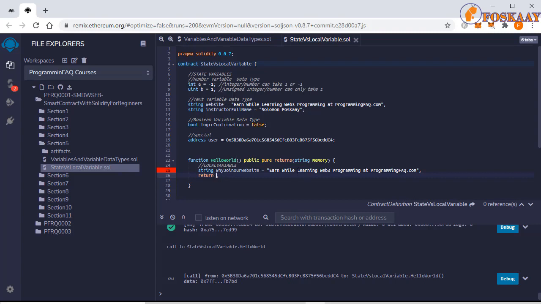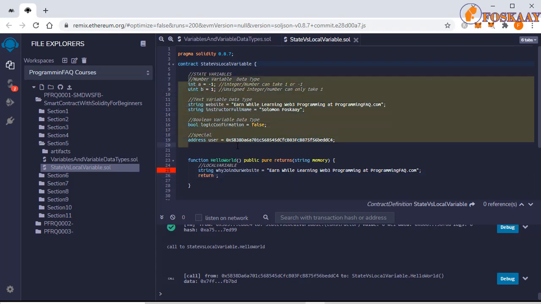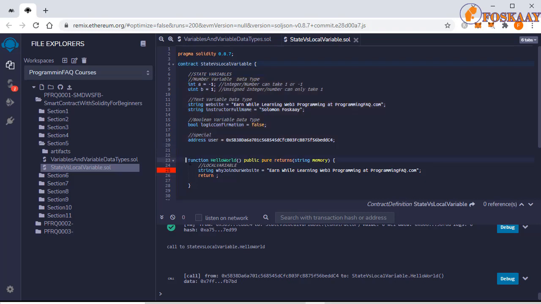But before that, let me go over again. We have those two ways you can write it. You can declare your variable as a state variable. That means it will be available in the global scope of the smart contract. This function can call it, another function entirely can call it, another function entirely can call it. You get what I'm saying? But when this variable is declared inside this particular function, outside of this function you can't call it. It won't work. You get what I'm saying? So that's why it is called a local variable.